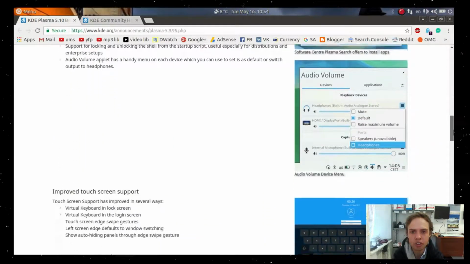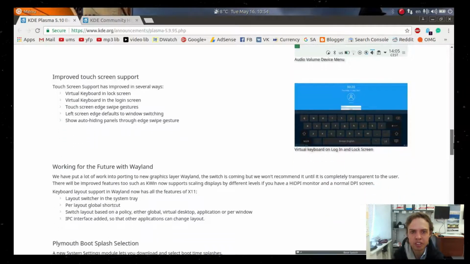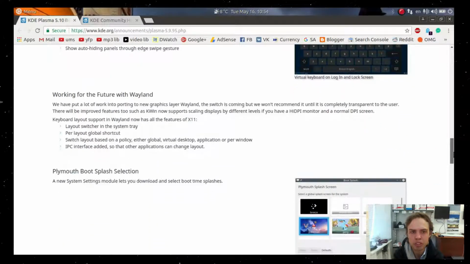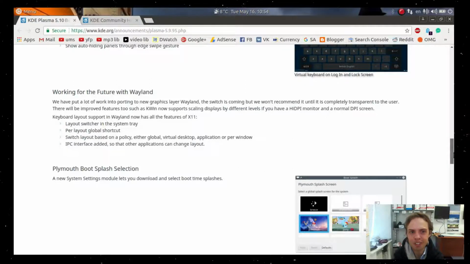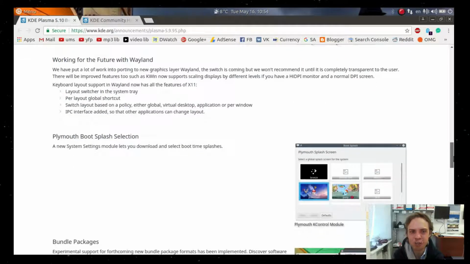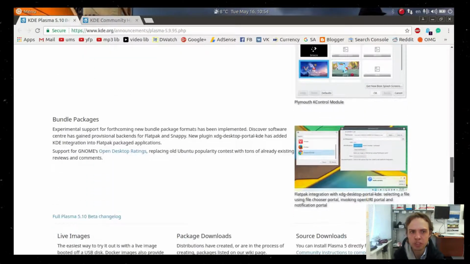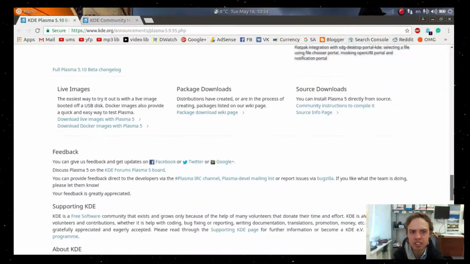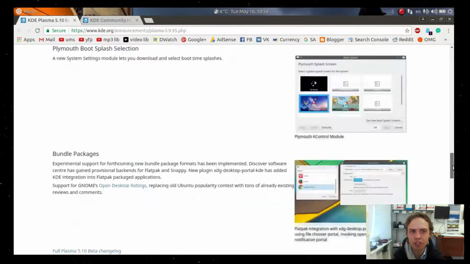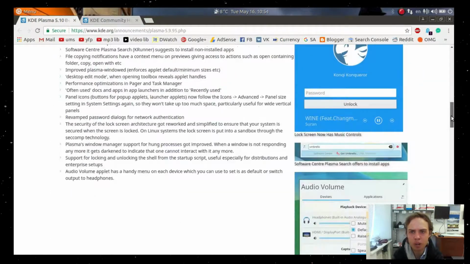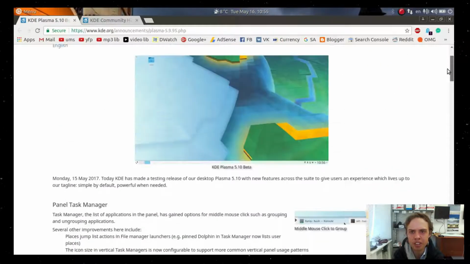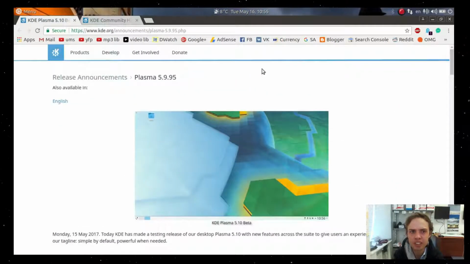As you can see, it's audio stuff, touchscreen support improved, Wayland. We are working with the future, which is quite nice because Wayland seems to be the future. Display selection, more options, bundle packages. So we will look in a moment at all of these things and play together.